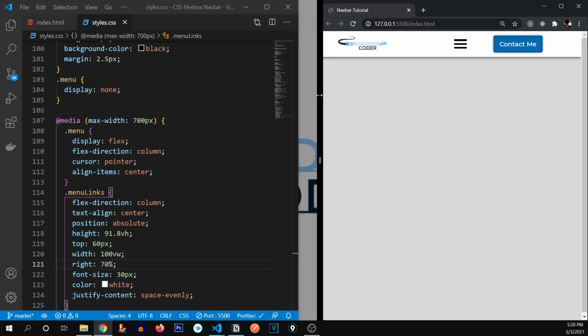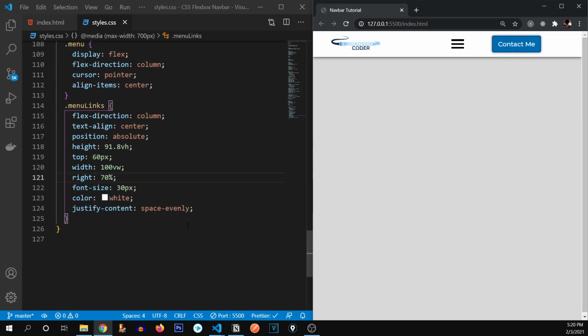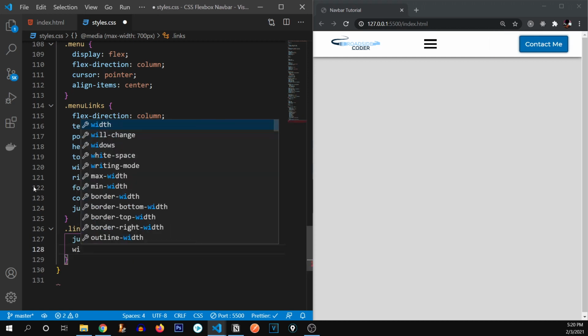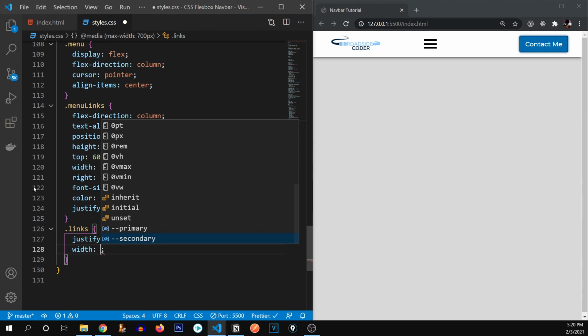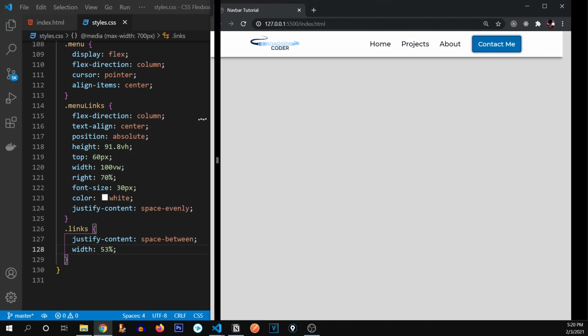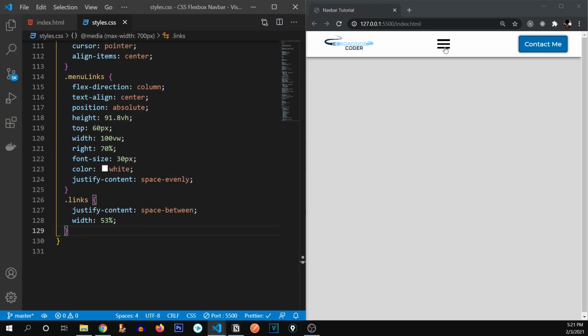Okay, this part is working fine. Good. Now when the screen is smaller, these both should have a space between property in them. So in the dot links, I'm going to give justify content to space between, and the width should not be 60% anymore. It should be more like 53% or 50%. Yeah, 53% is fine. Now let's check. All right, looks pretty.